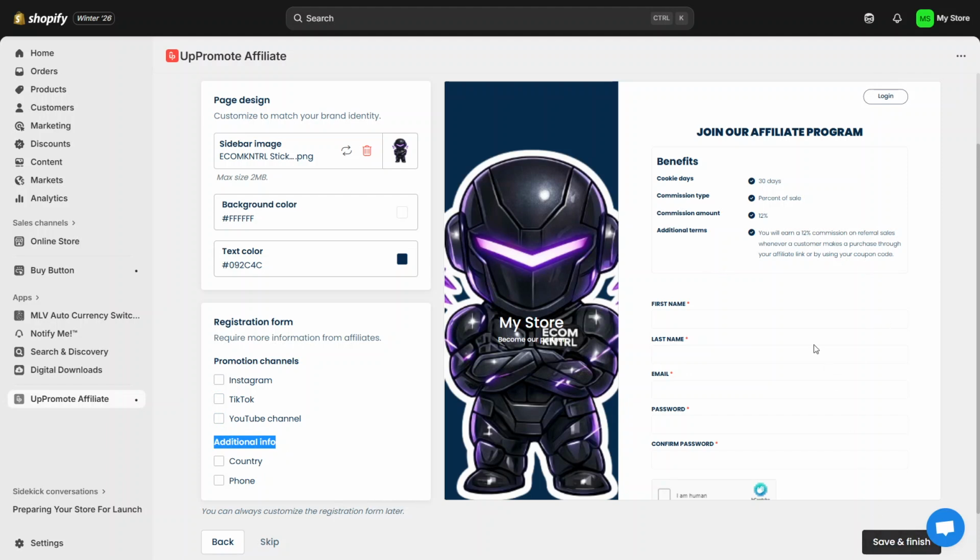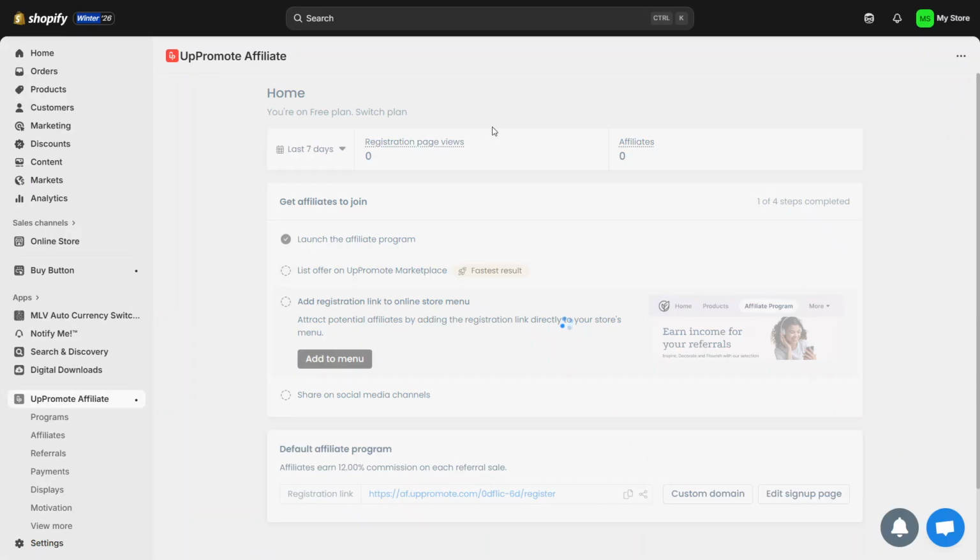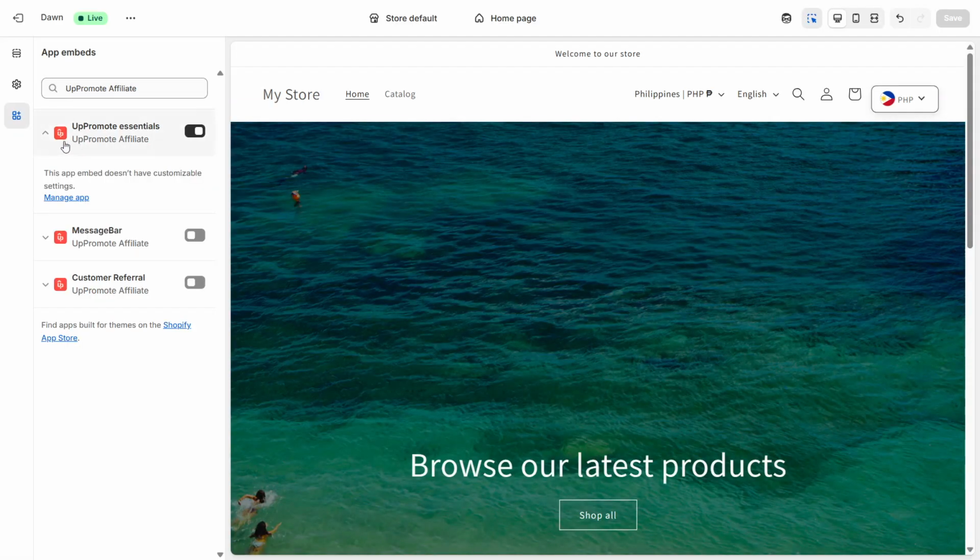Now, head to your online store editor in Shopify. In the left panel, click on App Embeds. Find UpPromote Essentials, toggle it on, and then click Save. This makes sure the app can display elements on your storefront when needed.